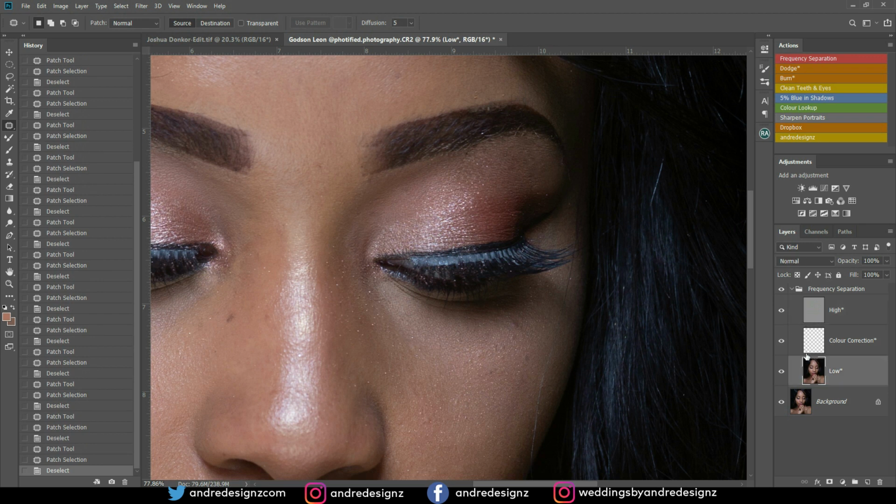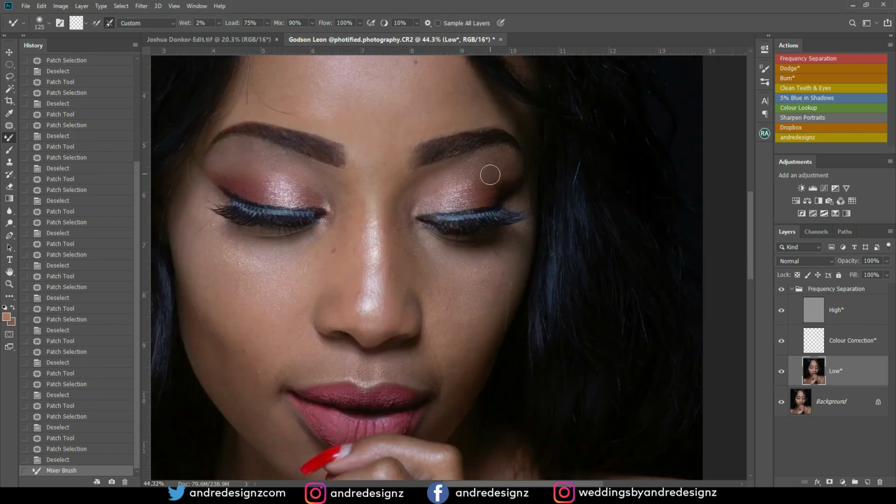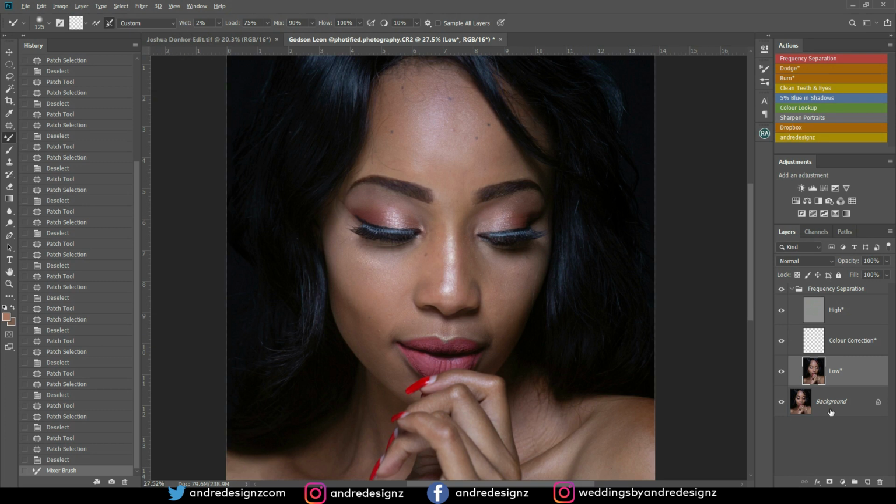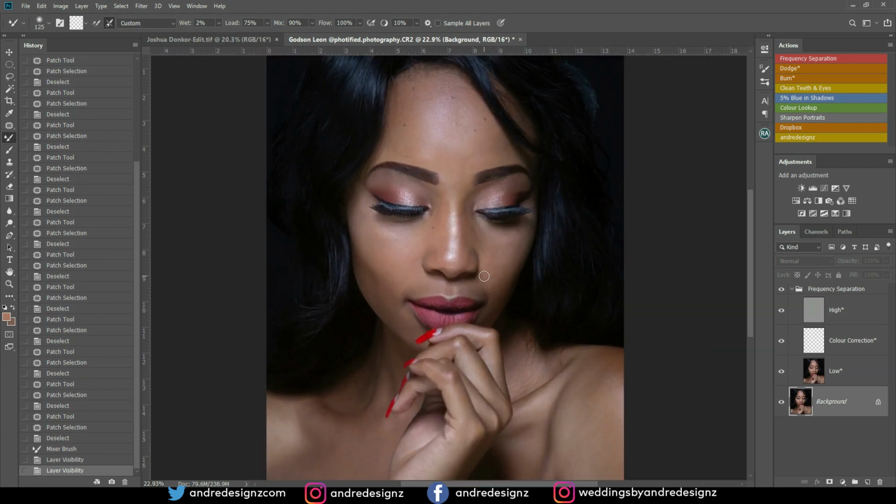I'm going to go down to the low frequency layer, press M on the keyboard for my mixer brush again. I'm just going to blend it out a little bit. Alright, that looks good. So let's look at it before and after for everything. Before and after. Good. So I am going to do some more mixing, but guess what? I am not going to use this.